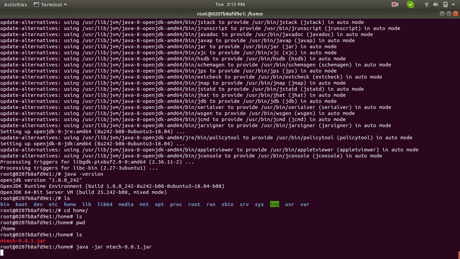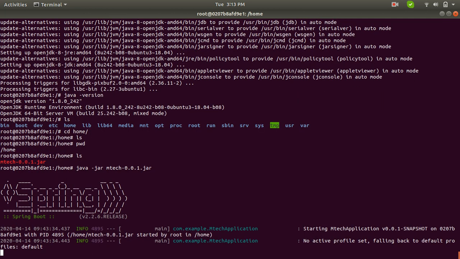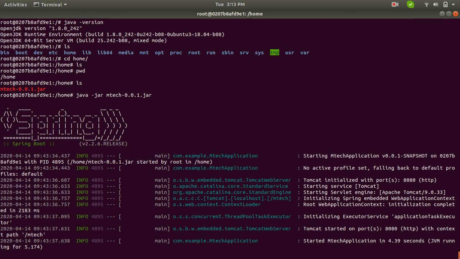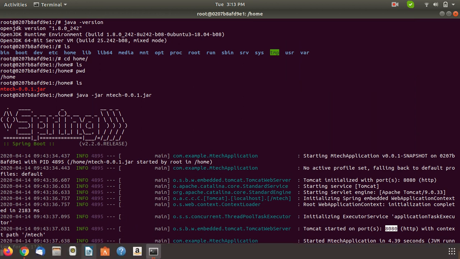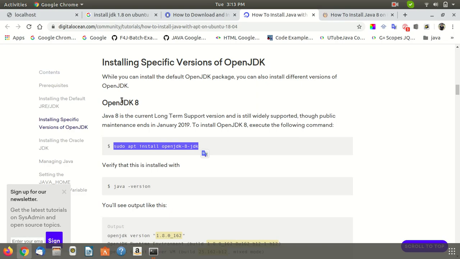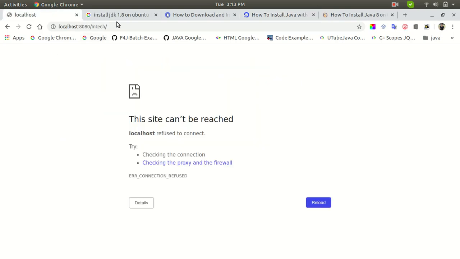Let's see how it is working. Inside the container, it is getting started. My application is started, and it is listening on port 8080 with context path amtech. Let's see over the browser, and I am going to go over the browser and click here.